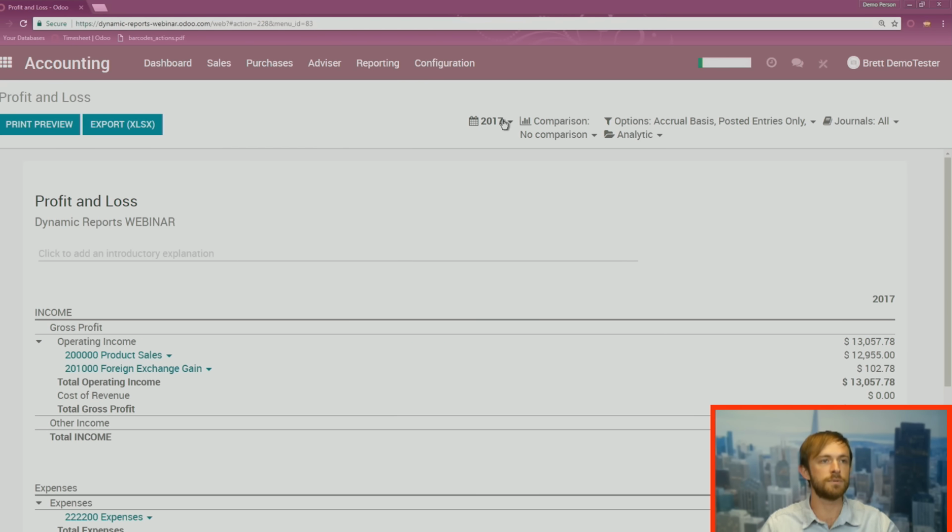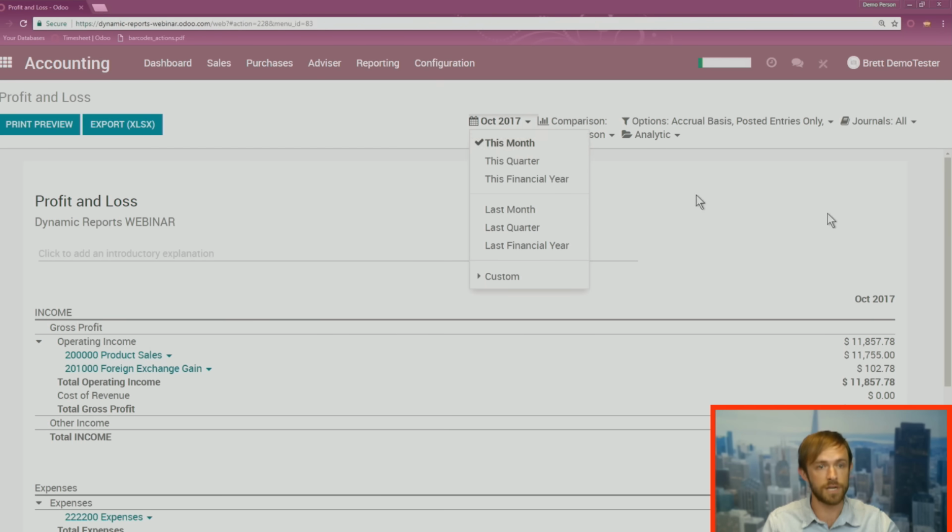In this case, I'll demonstrate the fact that you can choose the period. So right now, like I said, it's 2017 that we're looking at, but if you wanted to, you could show just this month, for example. And now it'll narrow it down to just showing me things in October. And as you can see, it immediately changes that, immediately takes effect.